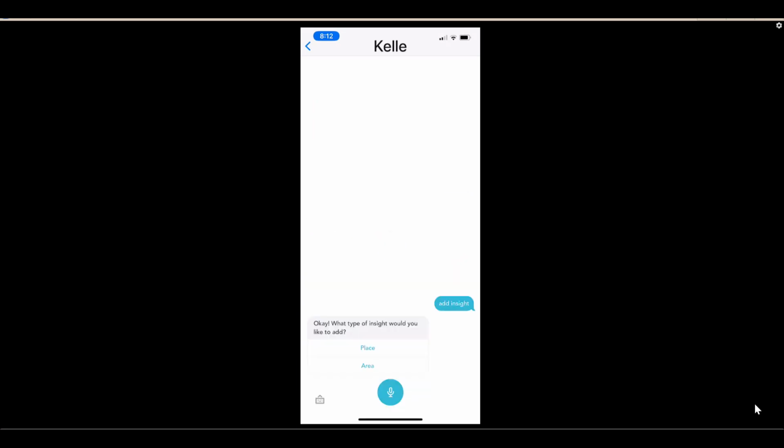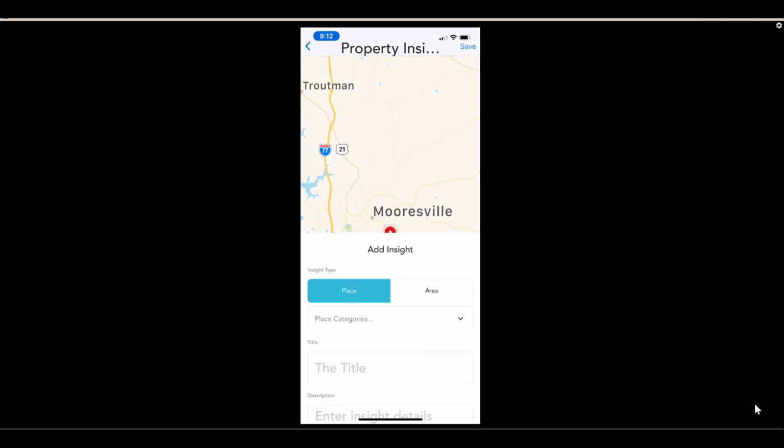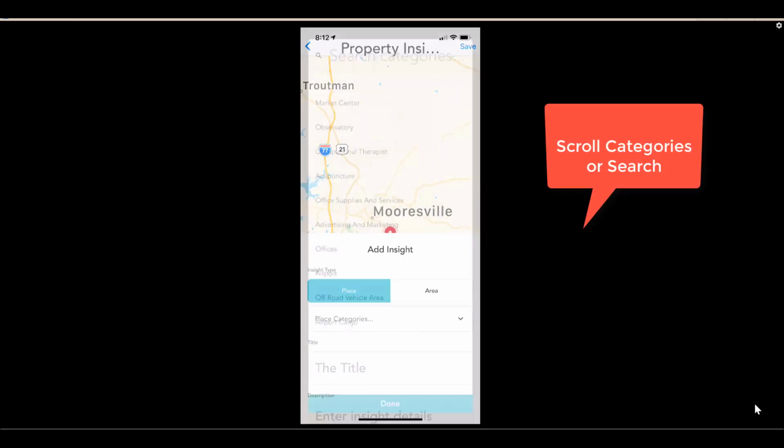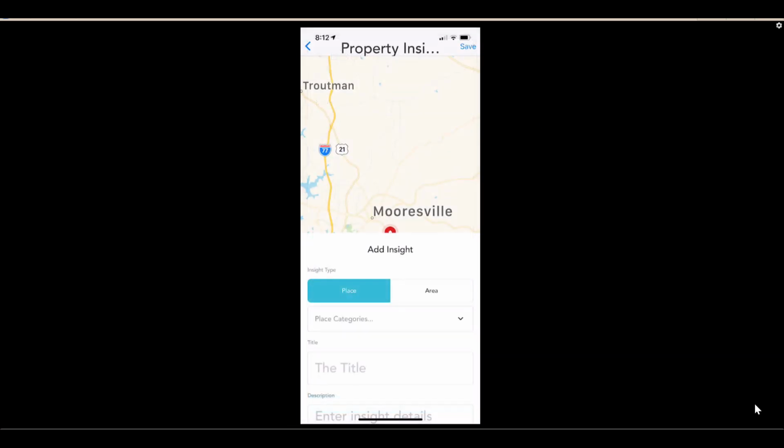Once you've done that, she's going to ask you, are you adding an insight that is a place or an area? And in this case, I'm going to add a place. Then I'm going to follow the prompts where it's asking me for a category. I'm going to be adding a local restaurant that is actually a bistro. So I'm going to search for bistro until it's done.